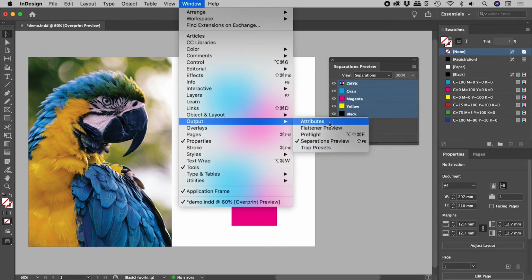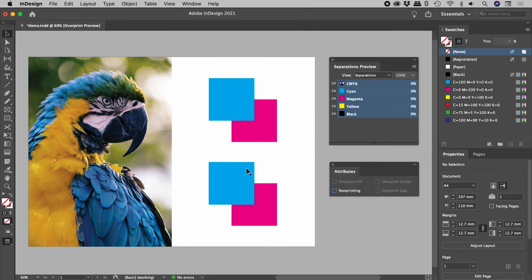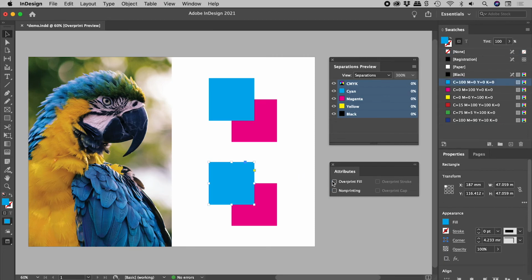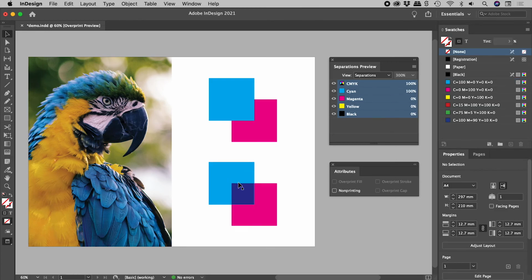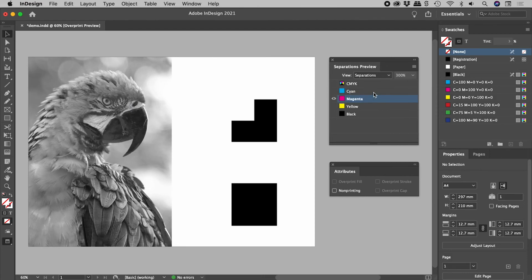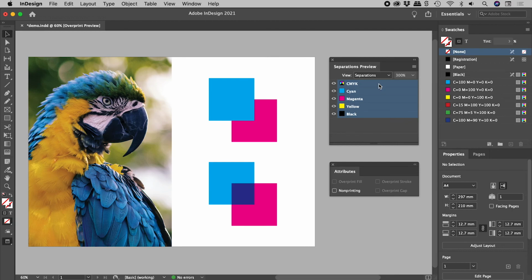Opening up the attributes panel, let's click on this cyan square and activate Overprint Fill. We now get this blending of color where the squares overlap. Reviewing the channels, we can now see that the magenta square is no longer missing a piece. In other words, applying overprint to an object means that it now prints over objects below it, as opposed to the default of cutting them out.